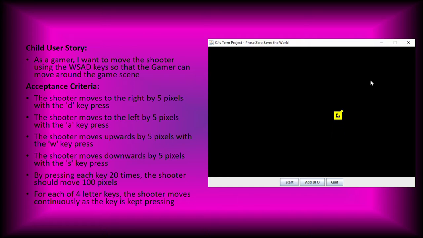As a gamer, I want to move the shooter using the WASD keys so that the gamer can move around the game scene. My acceptance criteria for that is that the shooter moves to the right by 5 pixels with the D key. The shooter moves to the left by 5 pixels with the A key. The shooter moves upwards by 5 pixels with the W key.